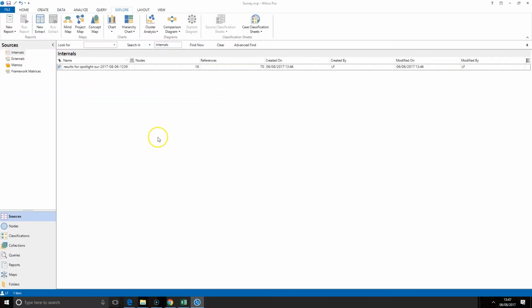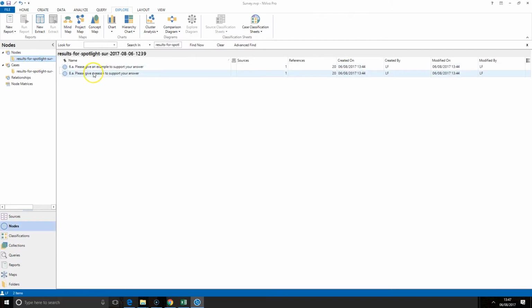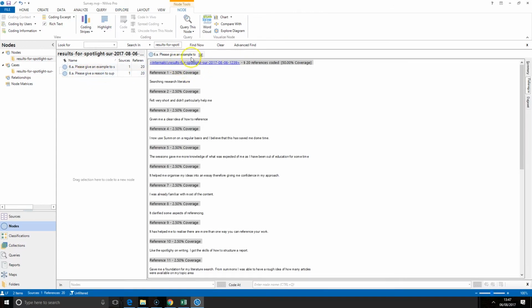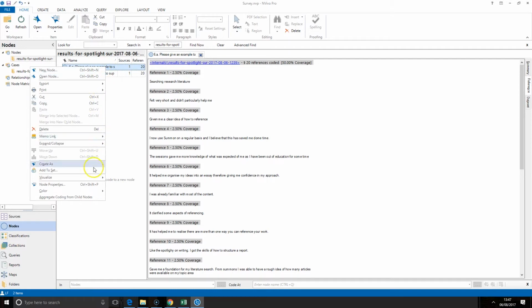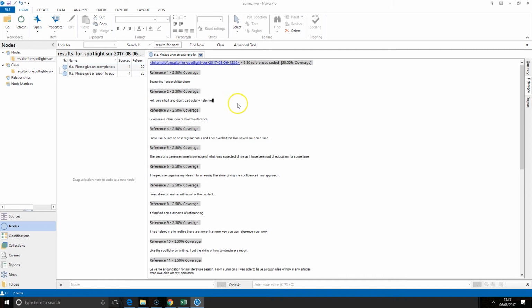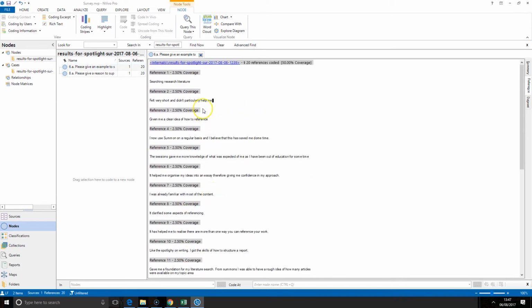just reopen NVivo there, we've got to remember it did some other automated processes as part of this. So if I go into my nodes, you'll see there's a folder here, and in here we've got just the open-ended questions. So if I double click on one of these, so this was the question, I can't see the full thing, so if I right click and go to node properties, please give an example to support your answer. This is just basically everyone's answer to that. So I could code all of these up and try and make sense of this a little bit more.